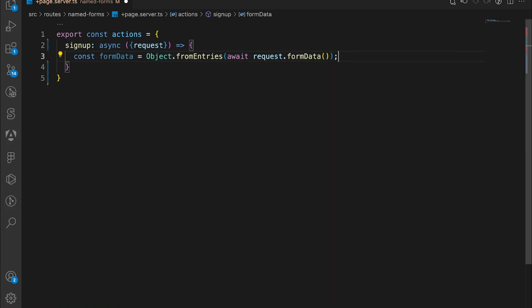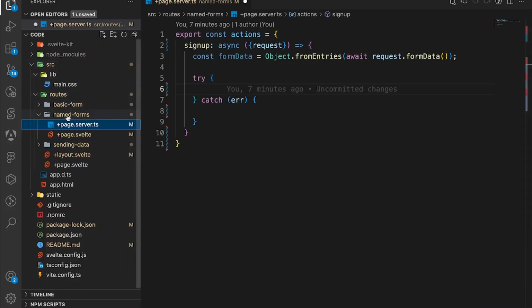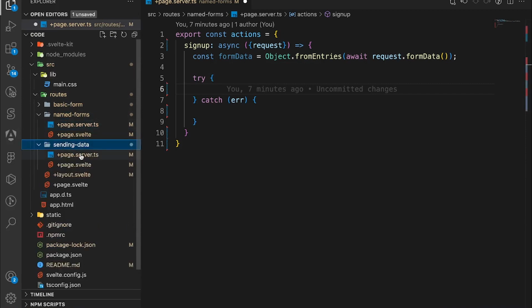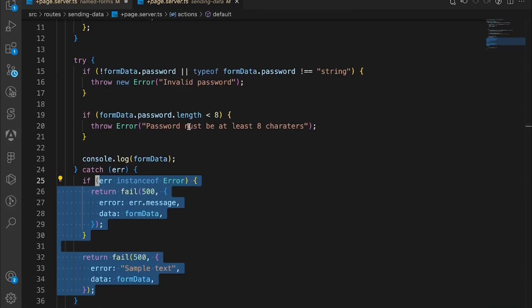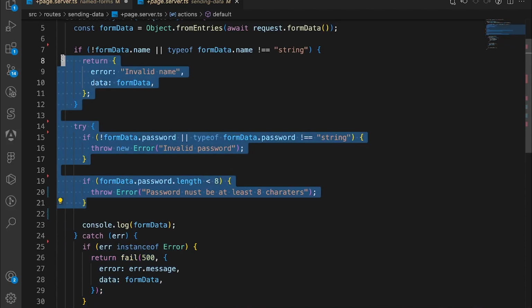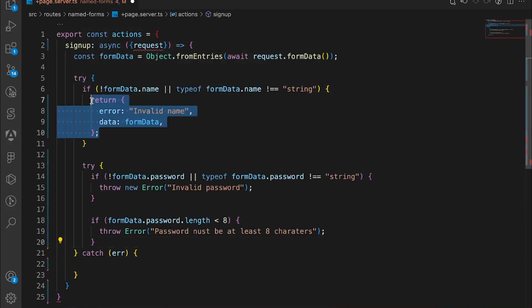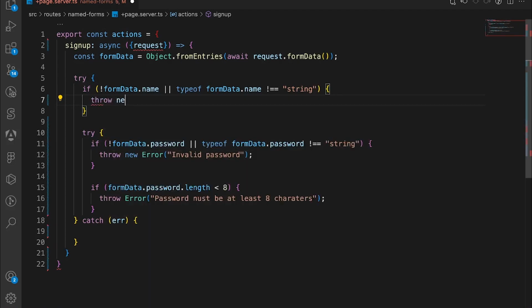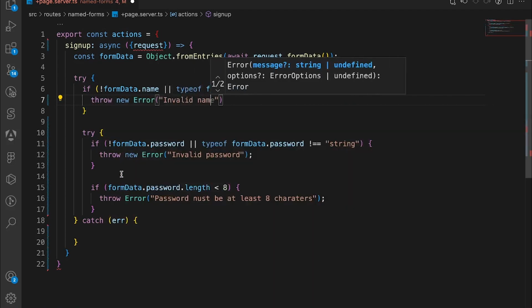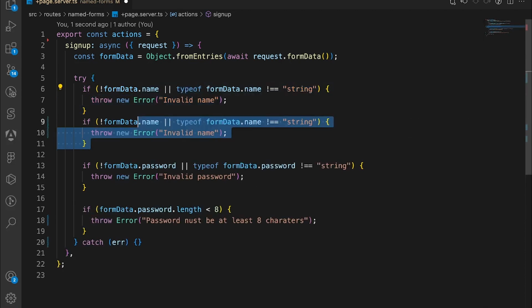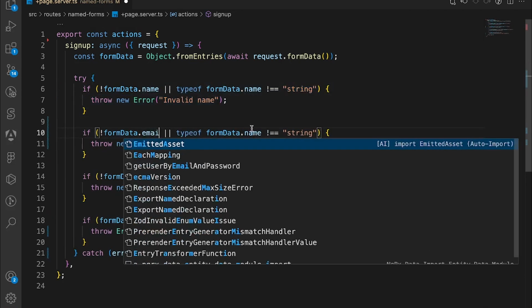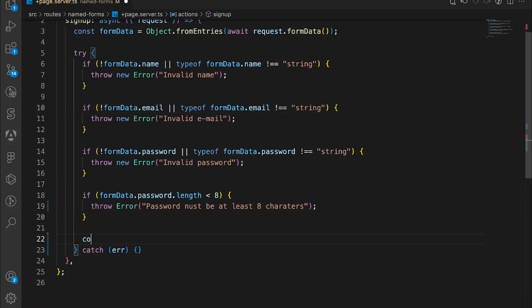So let's create a try catch block. So in here, we're going to actually validate the actual form. So in the sending data, we could just copy and paste most of this logic, so we don't have to be typing so much. Go right here, and this is going to be a throw new Error. So let's copy down this name and say email. So you see we validate the input, and then we just console.log formData.